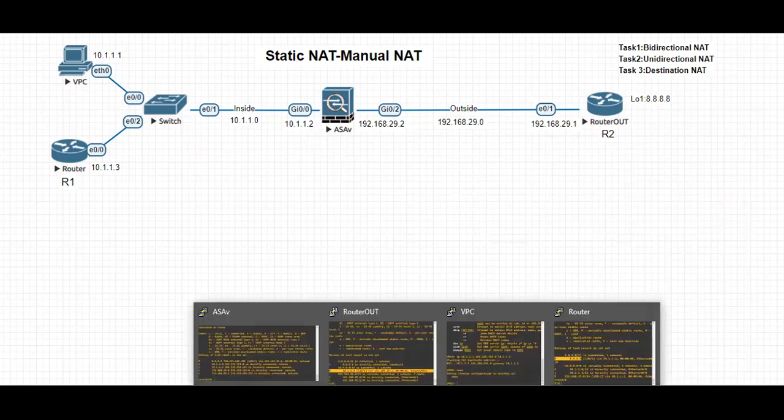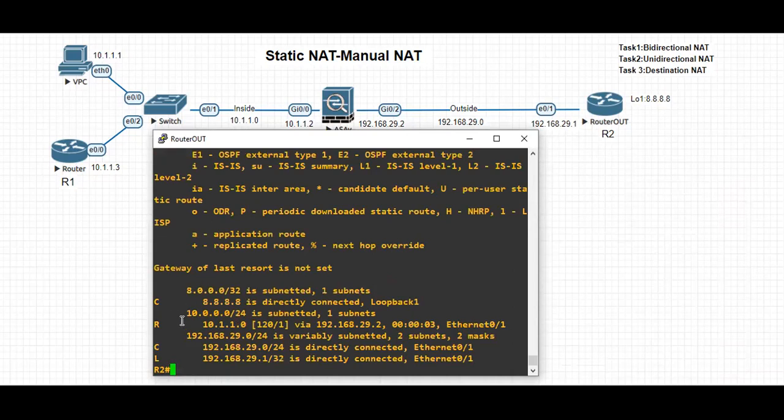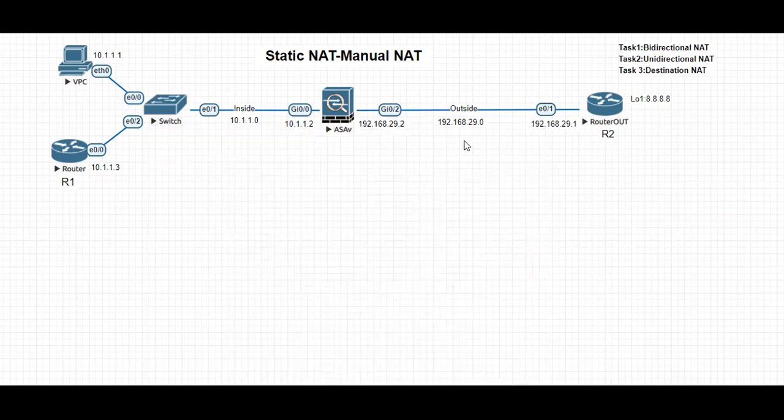Let's move to router 2. This is the router 2. Let's verify. So enable, Cisco, show IP route. And there it is. You have the private network that you can see here. Okay, so we're good on routing information protocol. Our routing protocol looks good. Our access list also looks good.